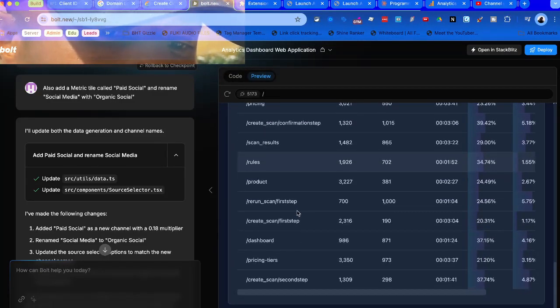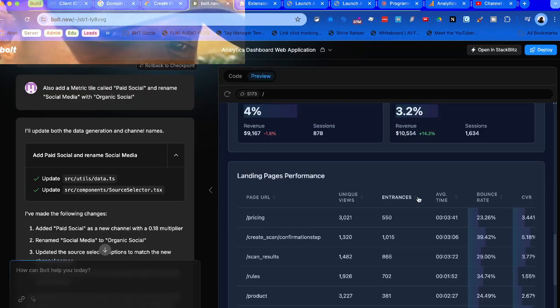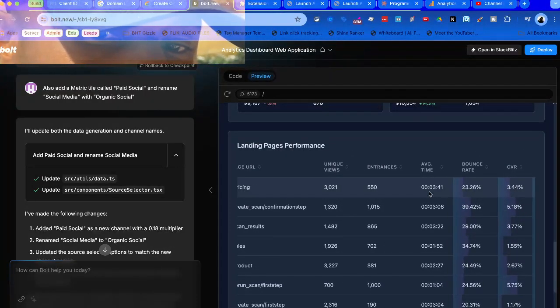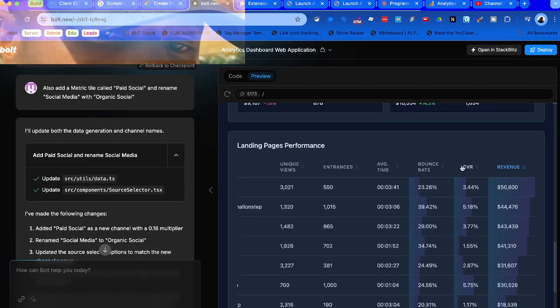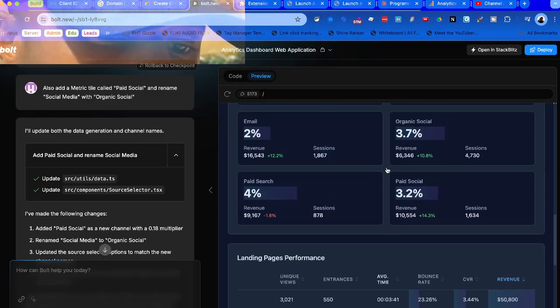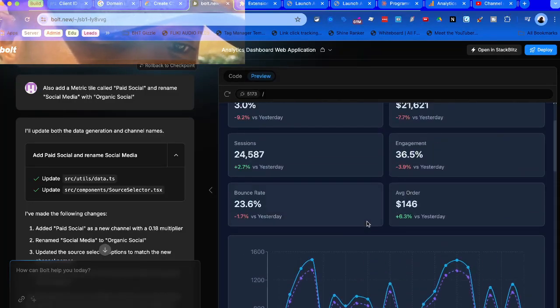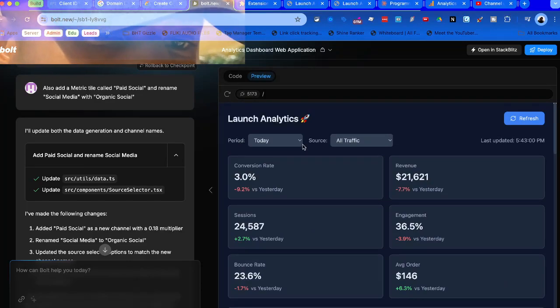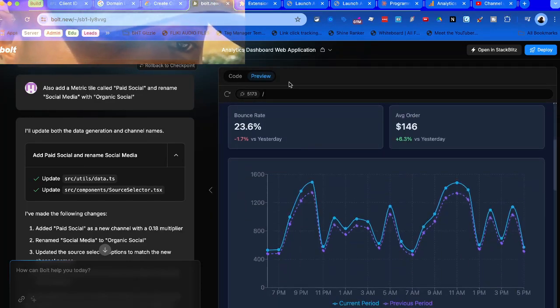Okay, so this is here. Landing pages performance, that's there. We even got revenue, CVR, bounce rate, average time, entrances, unique views. Perfect. I love all of that. This is good.